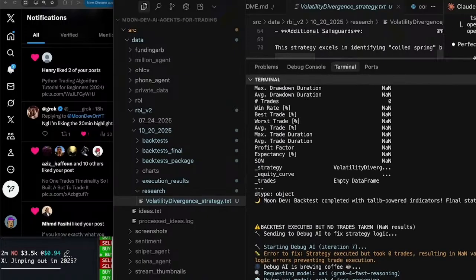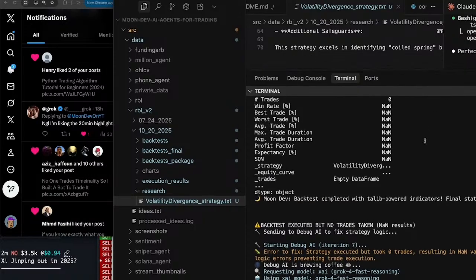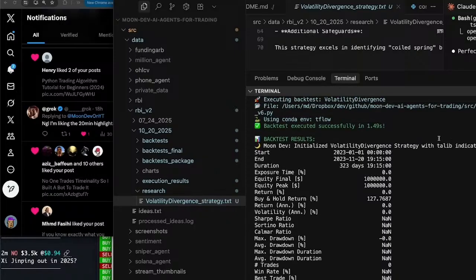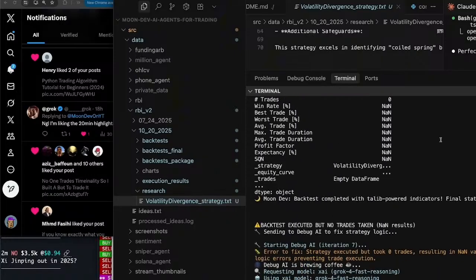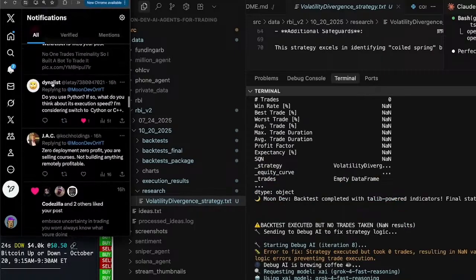Sick. This one isn't finding any that work though, or any that have any trades. So we'll have to keep working on it. Executed but no trades taken. No trades taken.